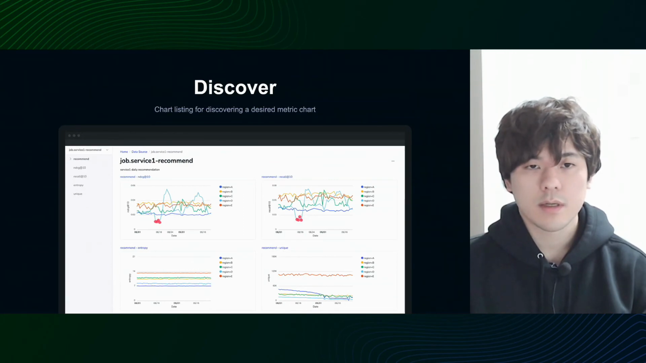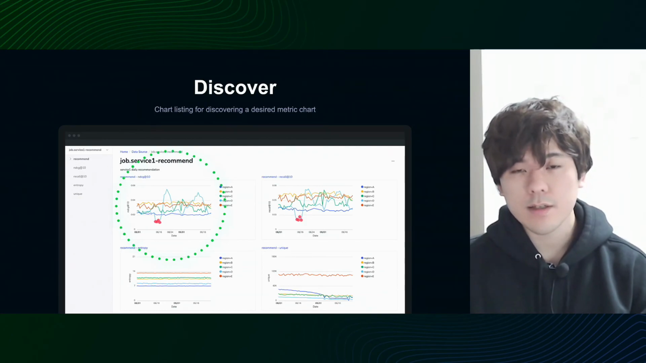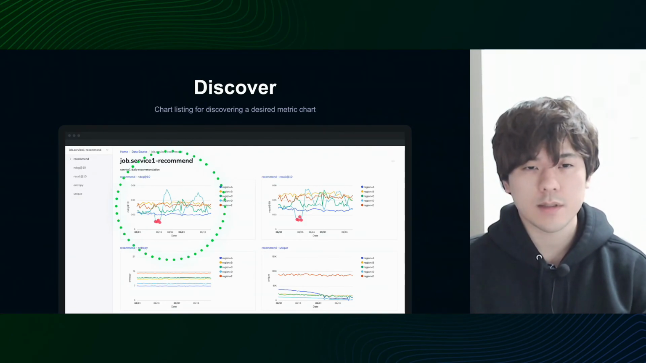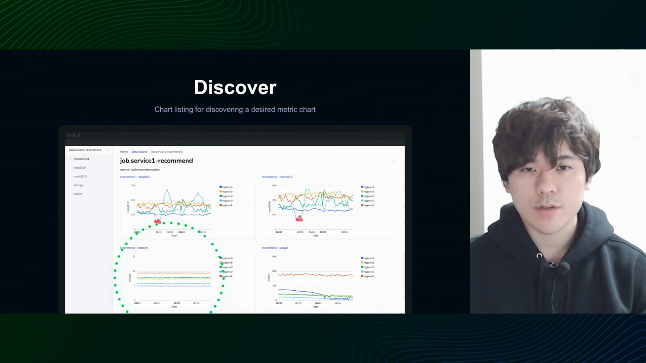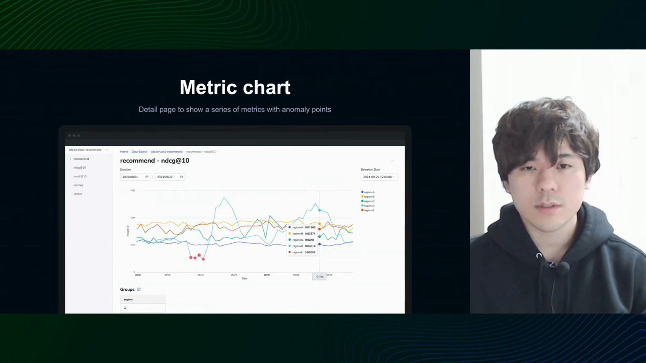Next is the chart exploration screen. Here you can explore the chart of metrics collected so far. This sample screen shows the information collected by the data source called Job Service 1 Recommend. The text is a bit small, but for instance, the chart on the top left shows the NDCG values for this recommendation for this service. In addition, recall and entropy, which is one of the indicators of recommendation diversity, are also collected, and this screen shows all indicators at once.